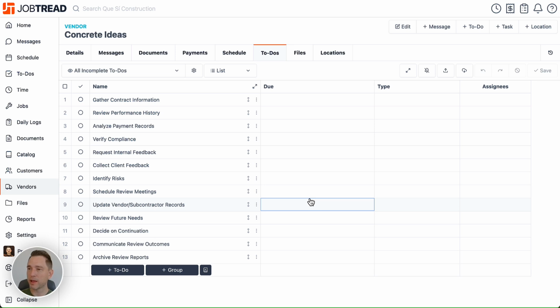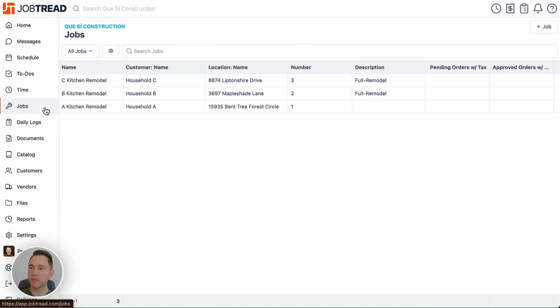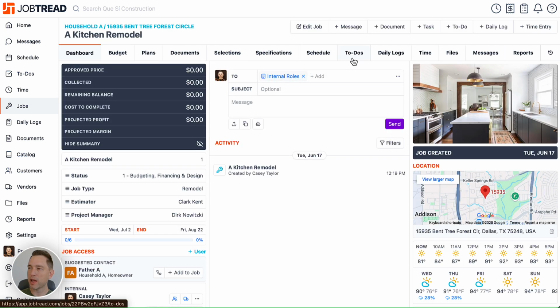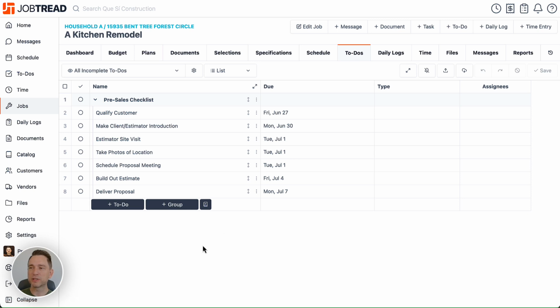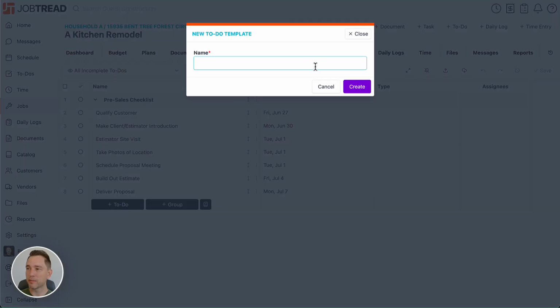Now, let's go back up to a job. We'll go to our job A, we'll go to our to-dos, and here's a little template that I made earlier. This isn't currently a template in my catalog, but if I wanted it to be, what I would do is go up to export, click on the export icon again in our to-do tab. I'm going to send it as a template back to my template library. I'm going to give it a name. I'll call this test template to-dos, and we'll create it.